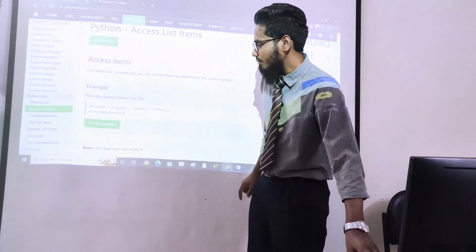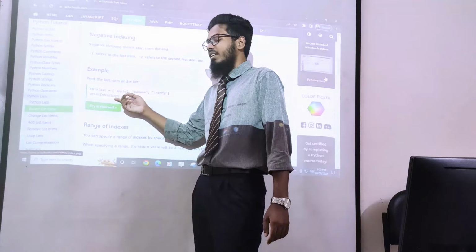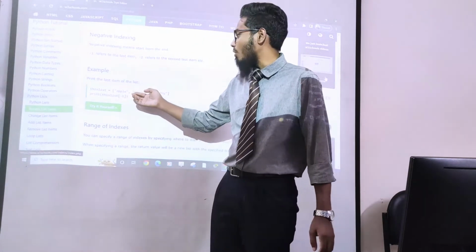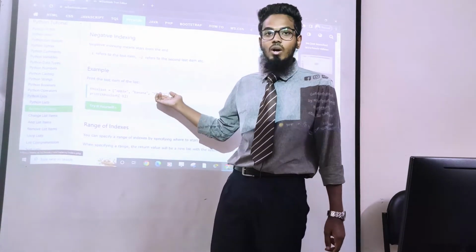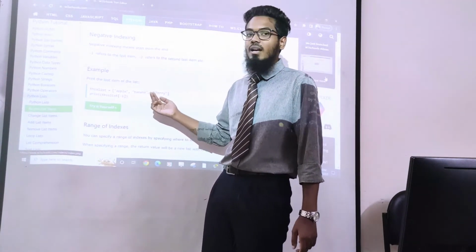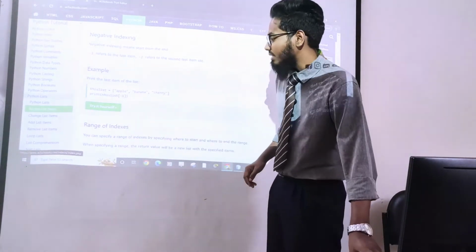Then if we declare a negative position, that means it counts from the end. -1 means the last one, -2 means the second last one. Okay, then range of index.